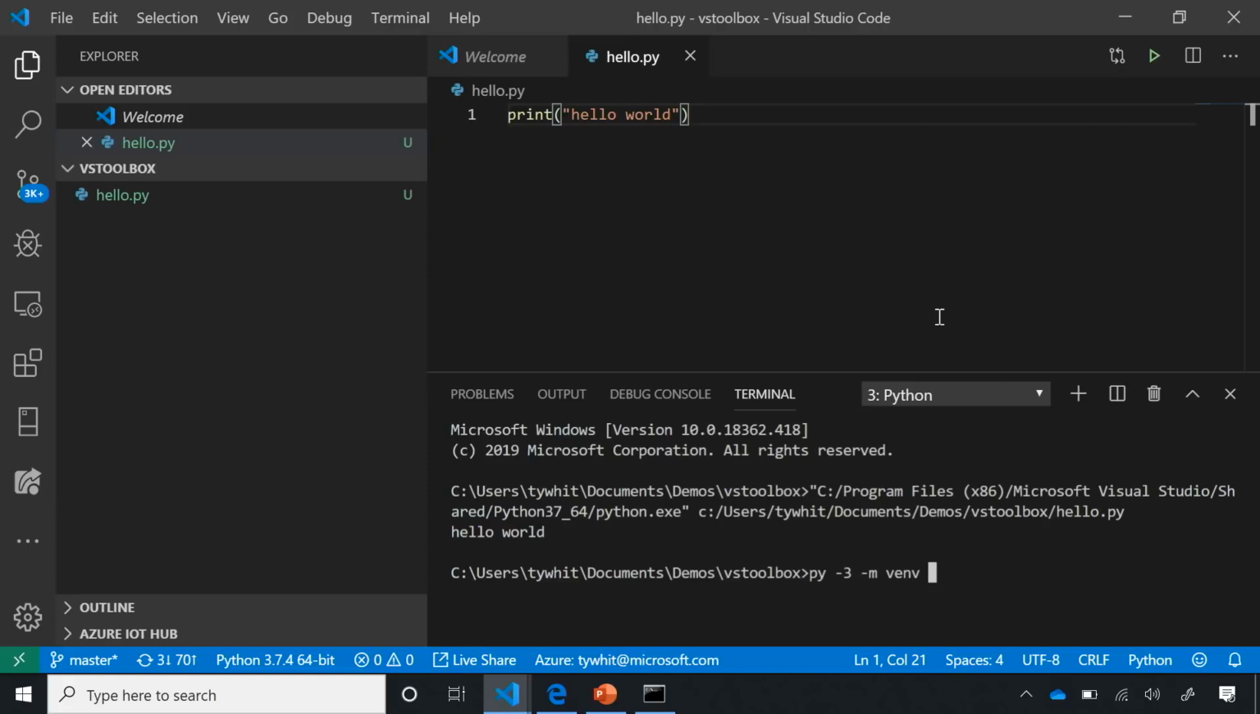What's your favorite folder name? My favorite folder name? Pictures. Pictures, cool.